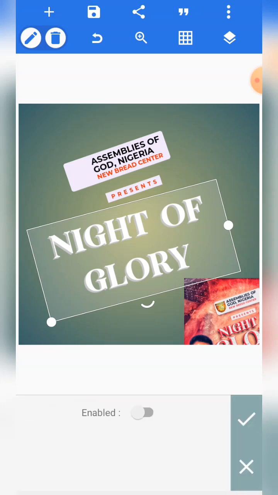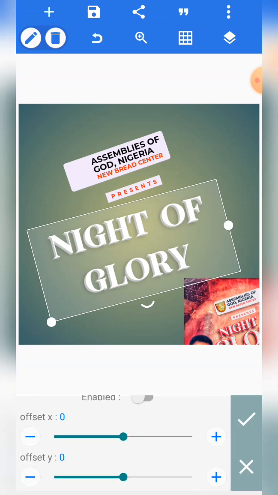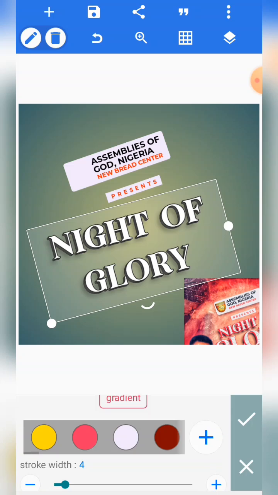Then come back here, add your shadow, reduce the shadow opacity. I think 40 is okay. Then use your offset Y, increase it to 10. Offset X, take it to, alright, yes, minus 6. Just do it this way. Then okay. Then I added stroke, and the stroke was a kind of dark pink color.